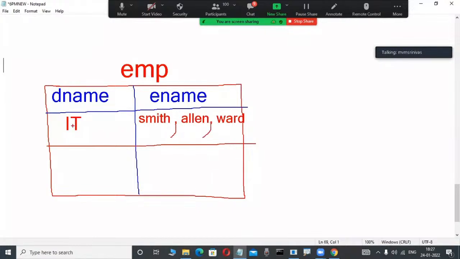IT is a department. In that department, Smith, Alan, Ward are working. Again, another department is there. What is the department? HR department. In the HR department, one employee is working. My name, for example, Murali, is the employee working. For example, I am a programmer in my project. Suppose I am working on an Oracle project, that is a relational data model product. The data is represented in the format of tables.